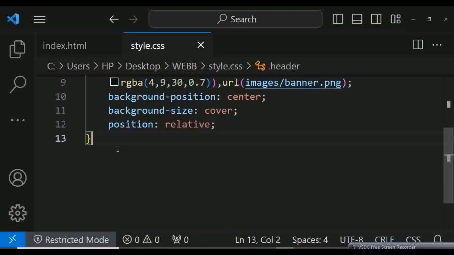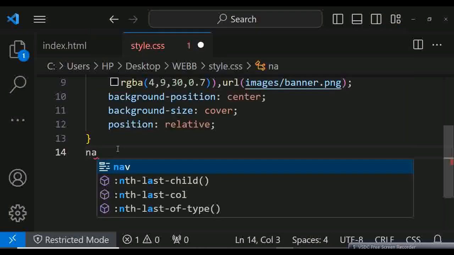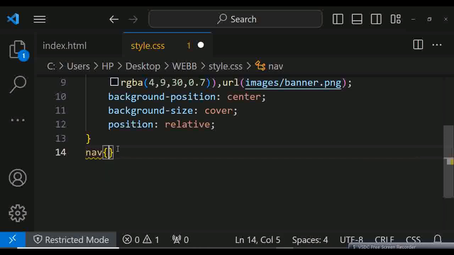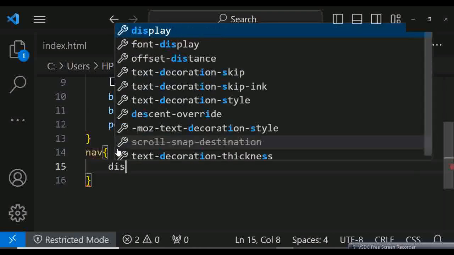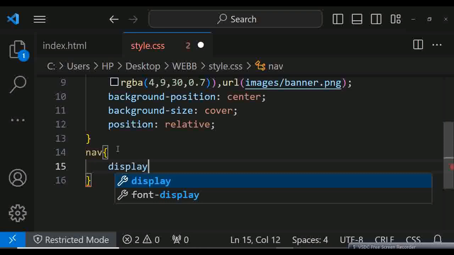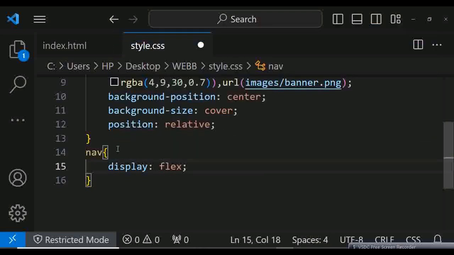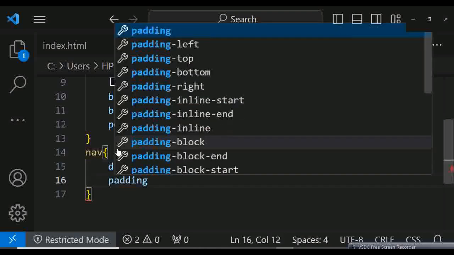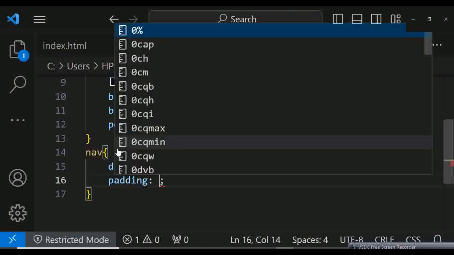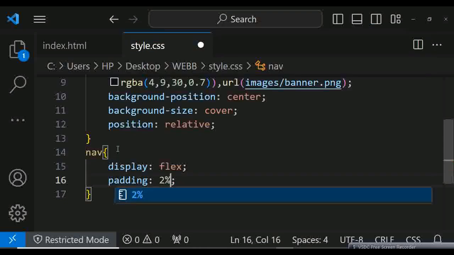Now enter. So we're going to call on our nav. So nav, so your curly braces, enter. So in between, so display, okay, display. So let's say flex. So padding, 6%.